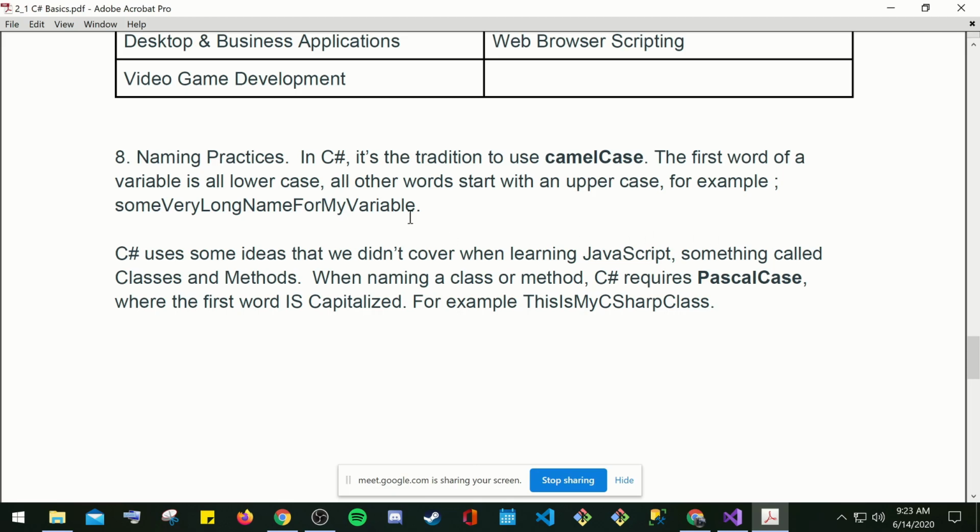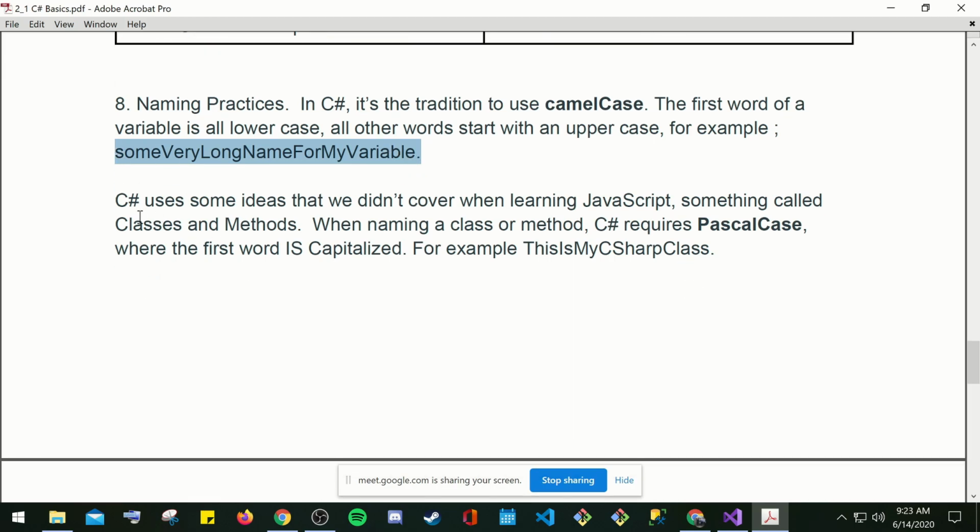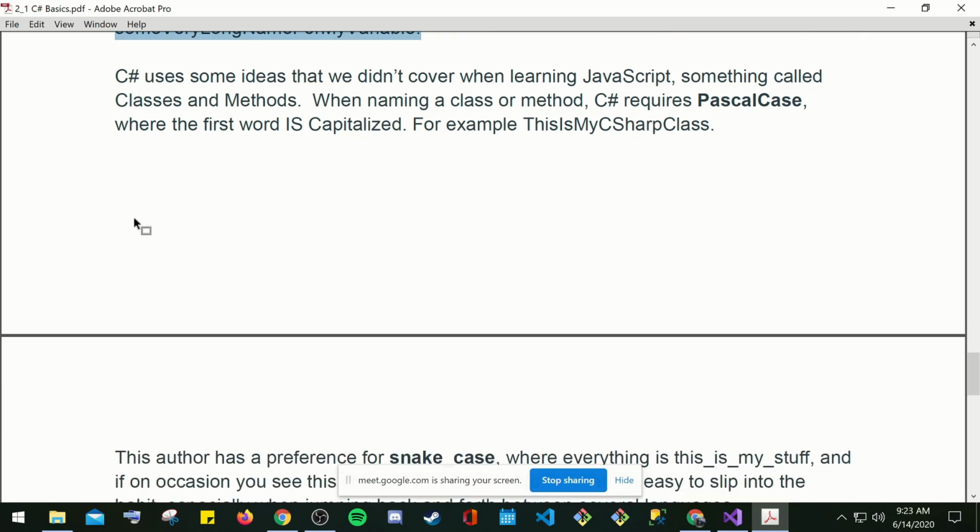This is very classic, and this is just very normal behavior when you're coding. C# uses some ideas that we didn't cover when learning JavaScript, something called classes and methods. When naming a class or a method, C# requires Pascal case, where the first word is capitalized. For example, this is my C# class.